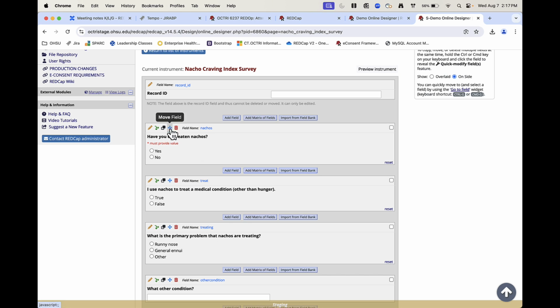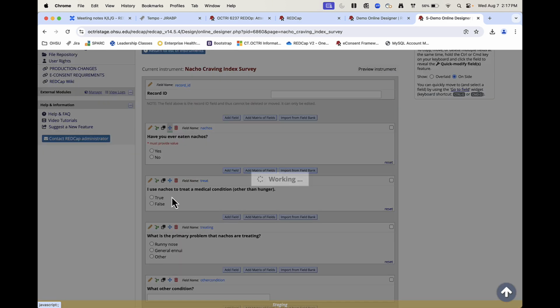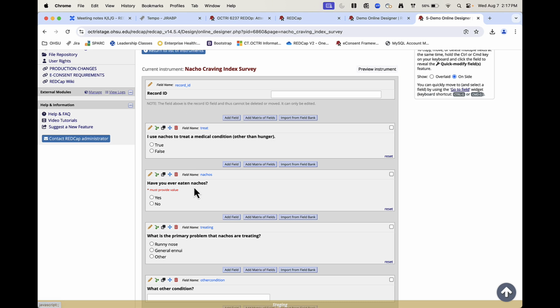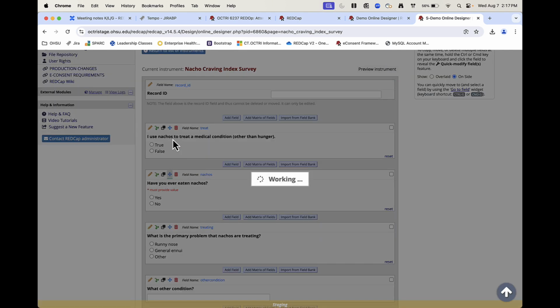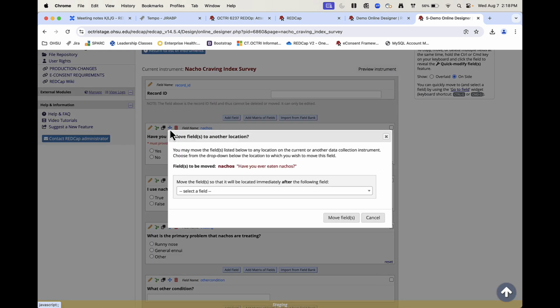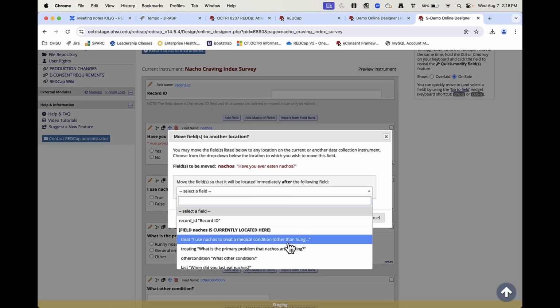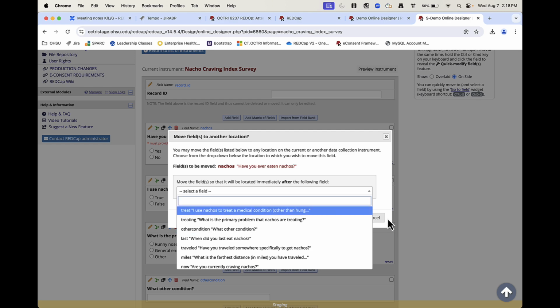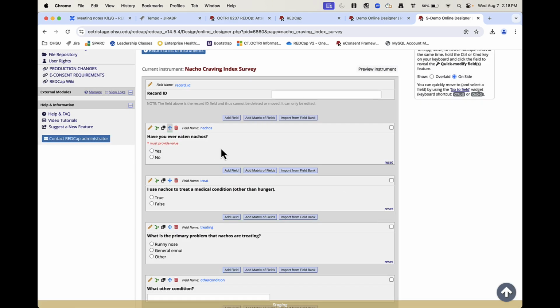For moving, the differences that you'll see is that instead of being able to just click anywhere in the field and drag it elsewhere on the form, that is now done by clicking and holding the Move Field button and then dragging down on the form. So that is a way that you can still kind of drag and drop something on the form, just a little bit different than it used to. And you would still have the option to move a field by clicking the button and then getting this drop down of where you want to move the field after another field on the form.